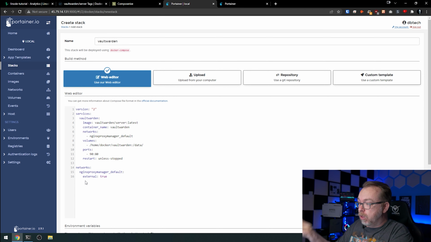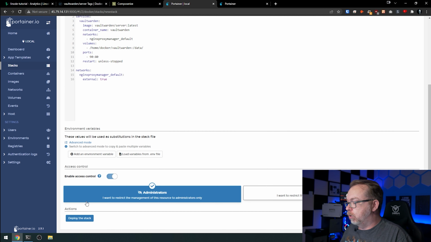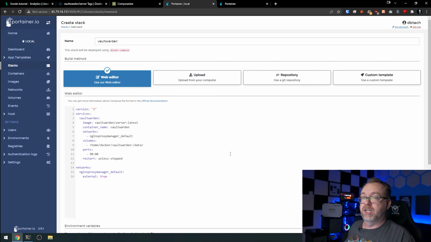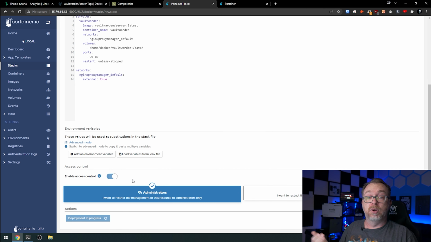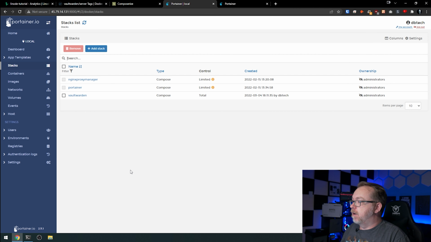Once we're happy with all of this, what we can do is scroll down to where it says deploy the stack and click deploy the stack. Hopefully we don't get any red error messages up here at the top right corner, and this should deploy fairly quickly. A few moments later. Okay, so now we have Vaultwarden. It looks like it is done. That actually didn't take very long at all.